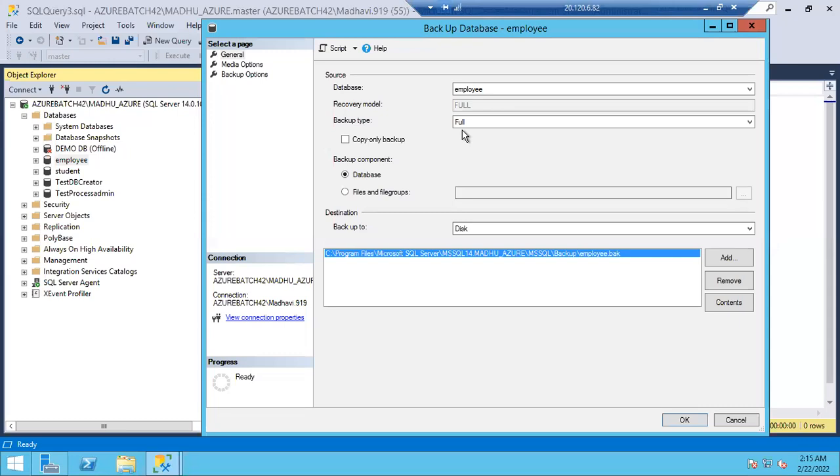If you see here, I'm taking backup on employee database. What kind of backup am I taking? I'm taking a full backup, guys. I'm just taking a complete database backup. Backup to disk. Disk means if you are taking backup to any physical location, like to any drive. Disk means drive, guys.